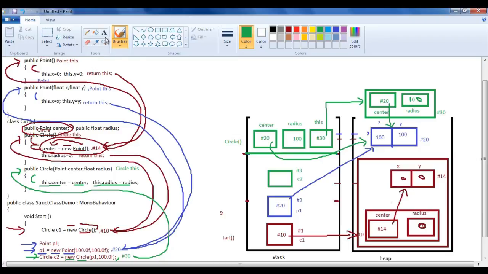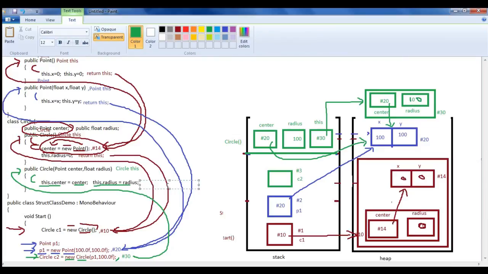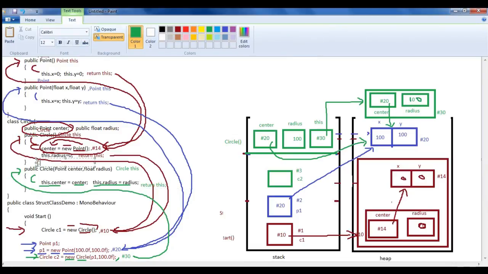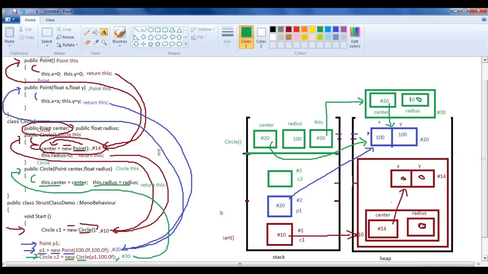After all the statements have been executed, we will be having one extra line there, that is return this. Of course, we have a return type here, circle, of the same type, right guys? So circle is of type class, it is of type reference. This is going to return the address back to us, and this is having the value hash 30.